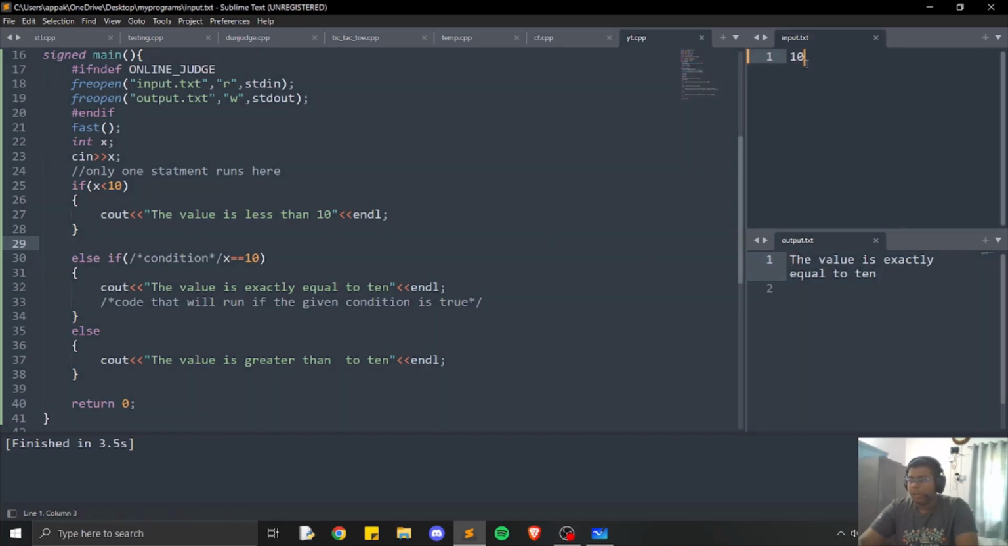Now if we put the input as x is 12, for example, then if x is smaller than 10, this is wrong. So this piece of code will not run. Then if x is equal to 10, this will also not run, because x is not equal to 10. So only the else statement would run. Then the output would be the value is greater than 10. So the answer is the value is greater than 10.